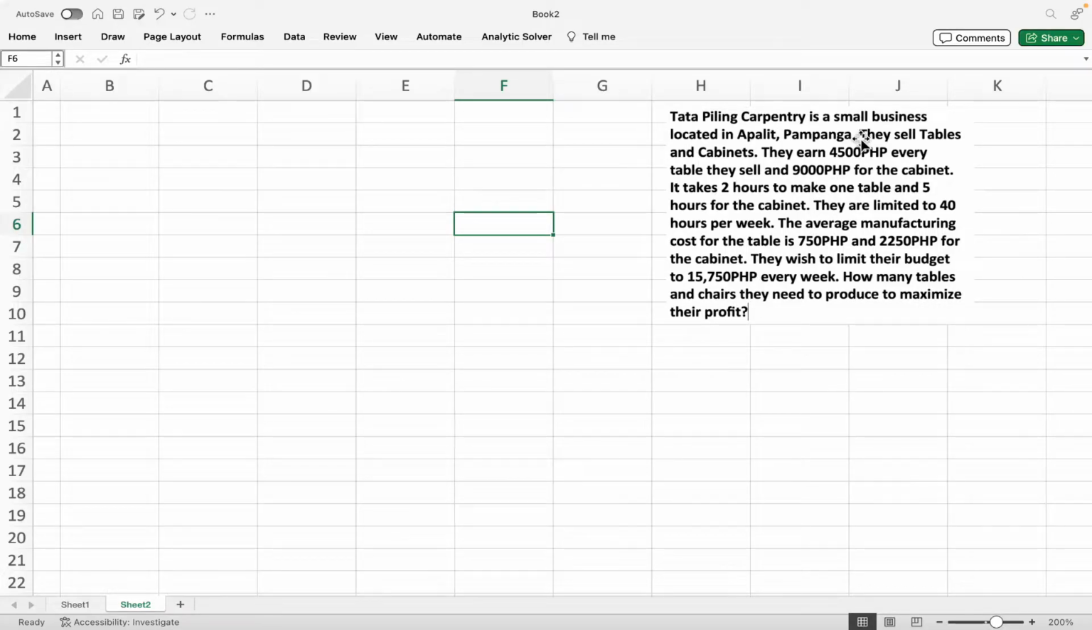Siyempre, of course, sabi dito, meron silang sales na 4,500 and 9,000 for the cabinet. Right? So, magagamit natin yan mamaya sa objective function. If you still remember yung objective function natin dun sa manual computation. And we also have two constraints, 2 for table and 5 for cabinets, and they are limited to do it for 40 hours a week only. And for another constraint, we have a manufacturing cost, 750 for the table and 2,250 for the cabinet. And they wish to limit their budget to 15,750 pesos only.